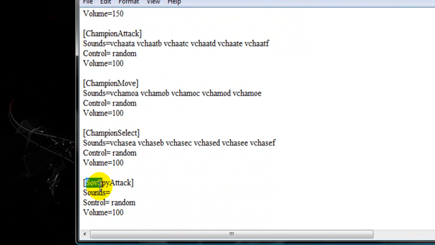See, I have the Soviet spy attack right here. Sounds are what sound files you're going to be using. Oops, typo. Oh, by the way, this is all case sensitive, so make sure it's exactly the way it is. And control is basically how you want the voices to appear.